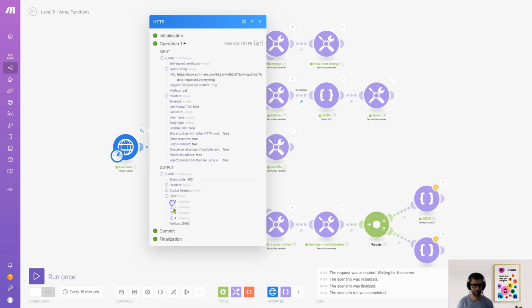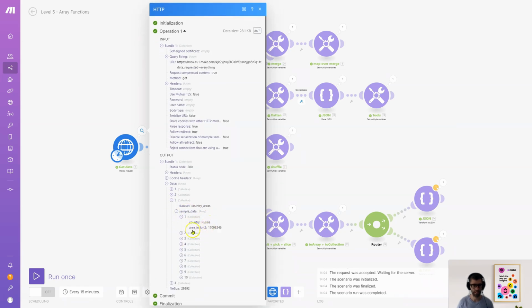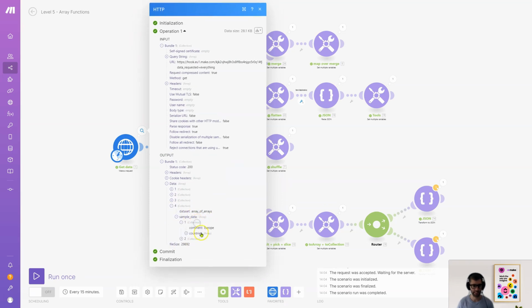Then we have country areas. So we have the country name and the area in square kilometers. And we have that for 10 countries. And finally, there is a new collection here, which is called Array of Arrays, the sample data inside with some collections and nested arrays. So this is what we are going to be working with. And let's get to it.